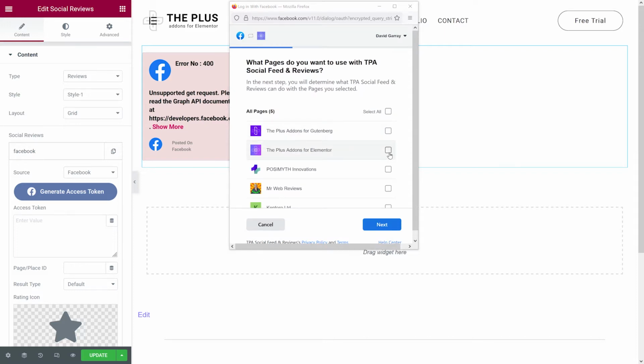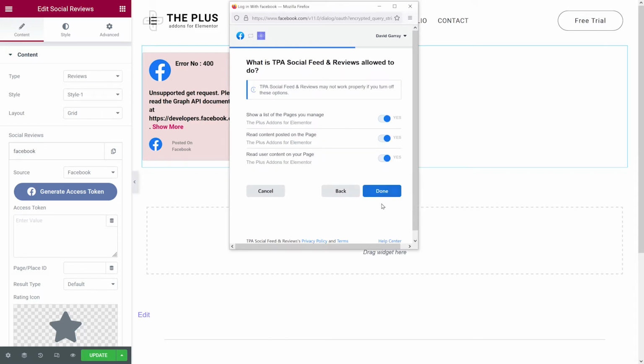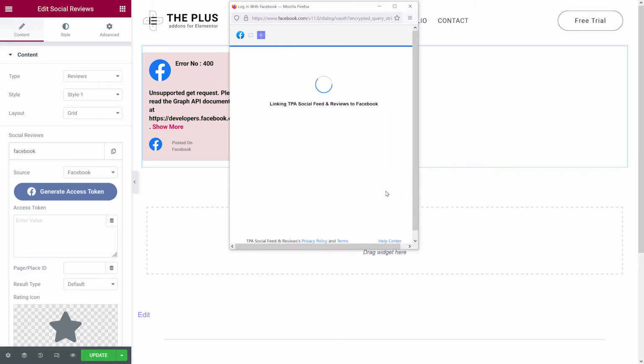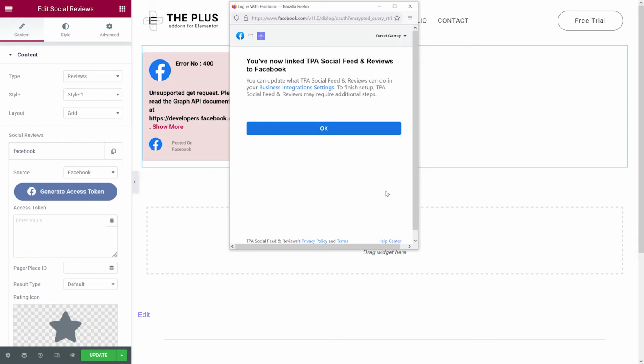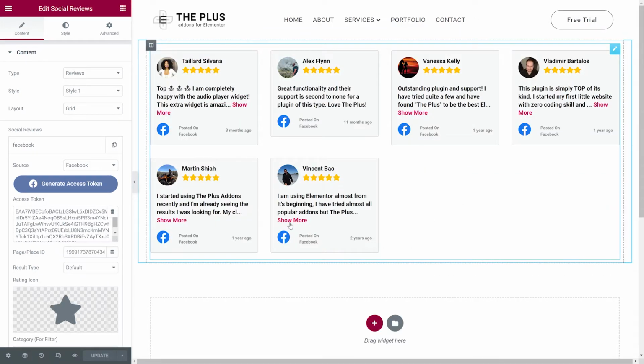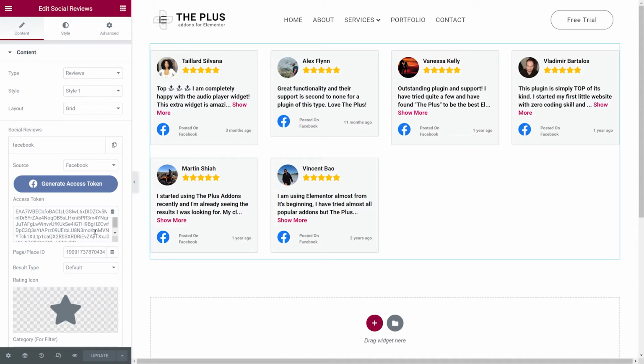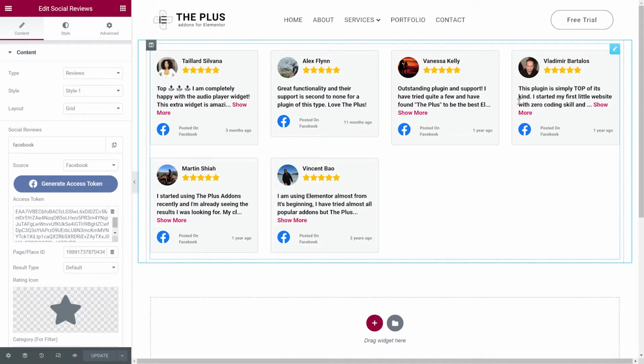And from here, select one single page from which you'd like to display the reviews. So again, just to make sure, you can only select one page because you can only display the reviews of one page at a time. And now click Next, and then Done. Perfect. Now click OK. And just like that, your access token has been added to your Elementor page. And now we have all these reviews displaying on our screen.